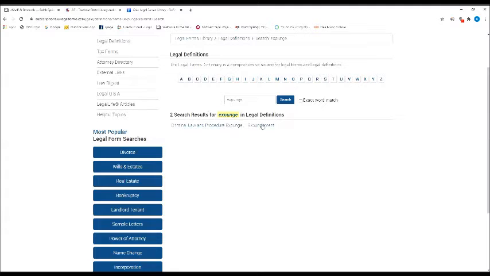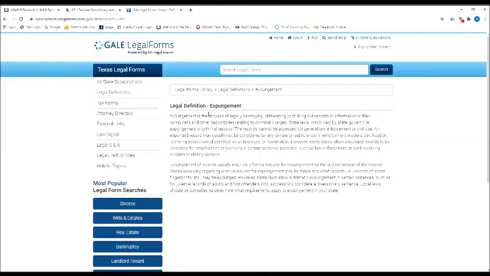This one only has 2. Let's just click on it, and then it gives you the legal definition of whatever term you type in. Today we typed in expungement.